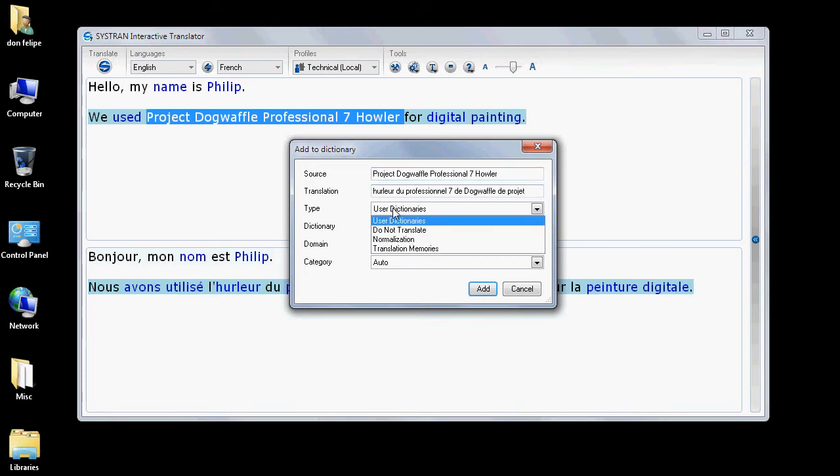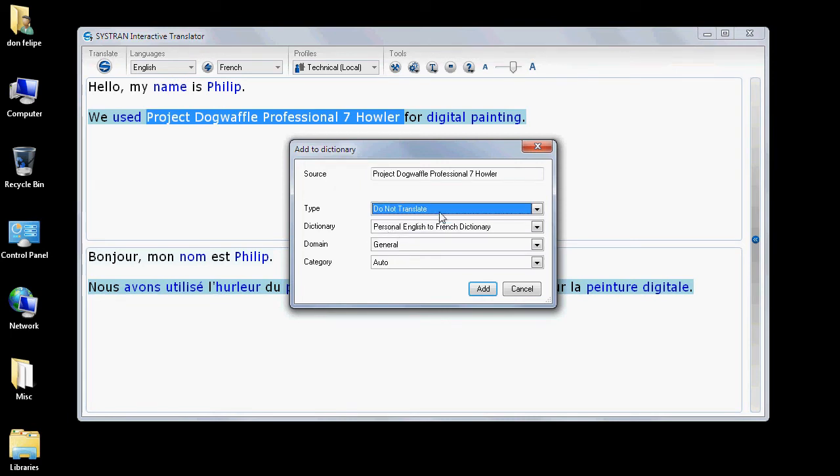One thing that we do is we can say, yeah, let's put it into a user dictionary, but actually let's not even translate it. Okay, I mean, there's a couple of other ways to process it, but they all have some distinct advantages or disadvantages. When we say it's not to be translated, this will be an entry in a dictionary in which it will say, hey, don't translate it. Personal English to French Dictionary is one of the dictionaries that I have here, and it will just be added as an entry that should not be translated when it appears in exactly this sequence of words, uppercase, and so on.